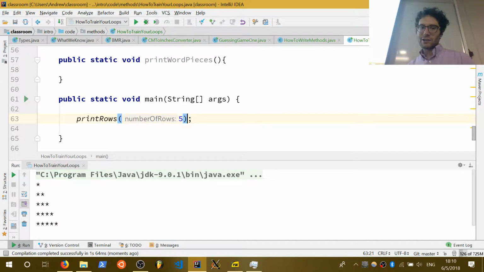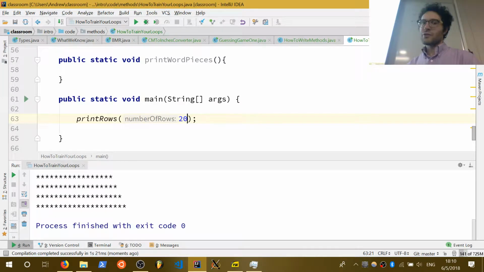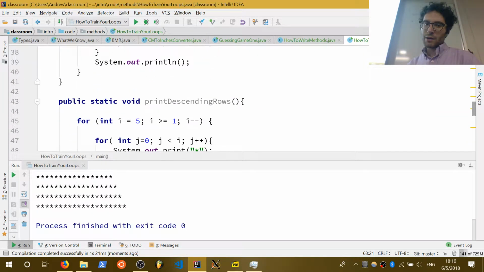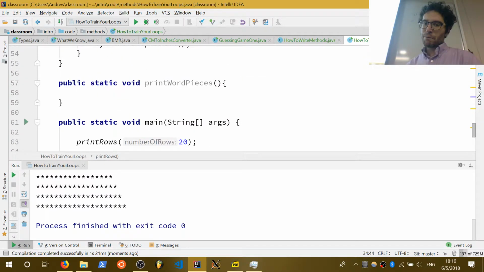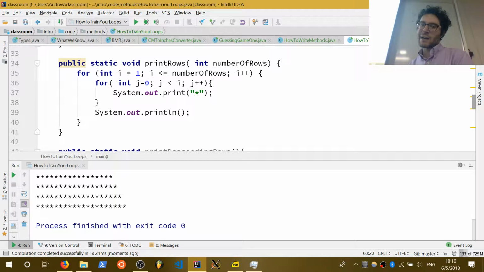And now I can change this to 20, and it will print out 20 rows of this. So this is the power of using a parameter. Now when I throw something in, 20 is an argument to the method. That's the formal difference: when I call it and use it, it's called an argument, but when I'm defining it, it's a parameter. But I'm pretty much always going to use the word argument.